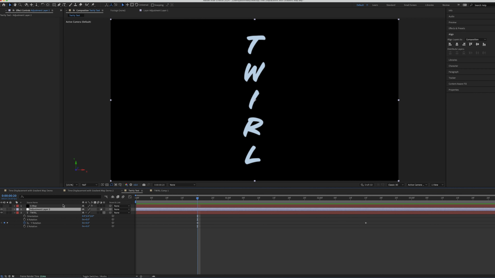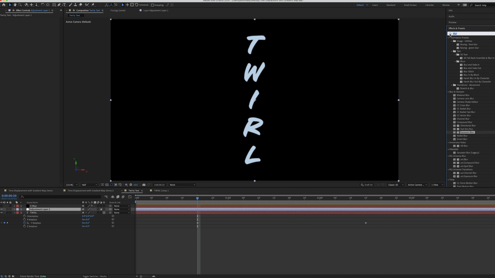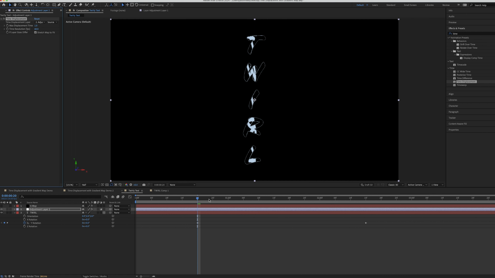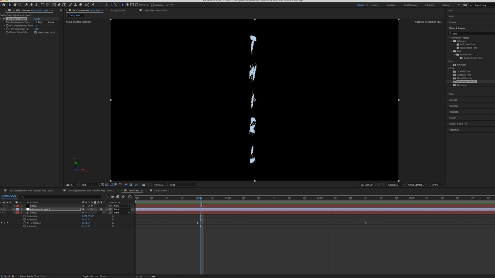Now, if I go to here and go to my effects, and I'm just going to put in time. Okay, and I'm going to choose time displacement and put it on the adjustment layer. Okay, so that's going to make everything go a little bit weird. Okay, not to worry. Okay, it's kind of doing the original and also displacing it by 1 second.